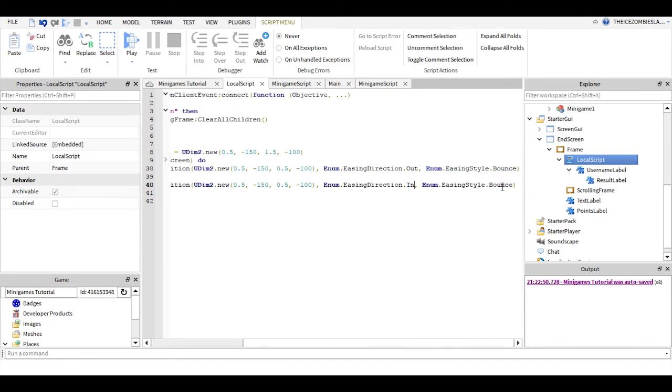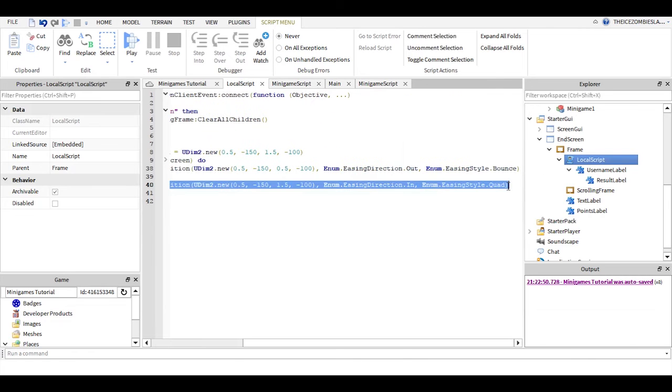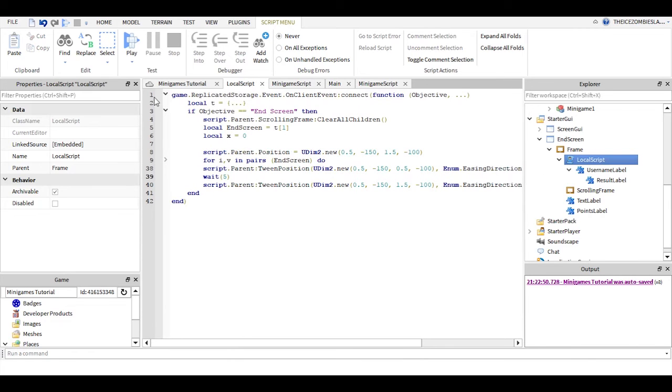So I'm just going to do quad. That's just going to smoothly slide it down and change the position to off screen. So what this is going to do is after 5 seconds, it moves it off the screen slowly. Well, in a second.